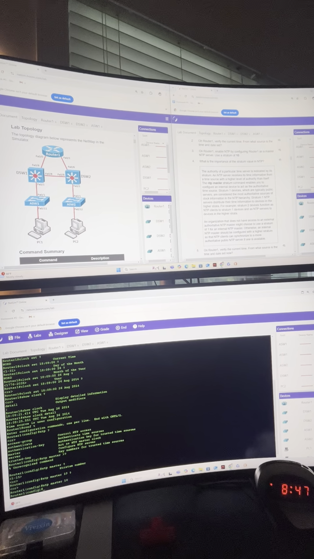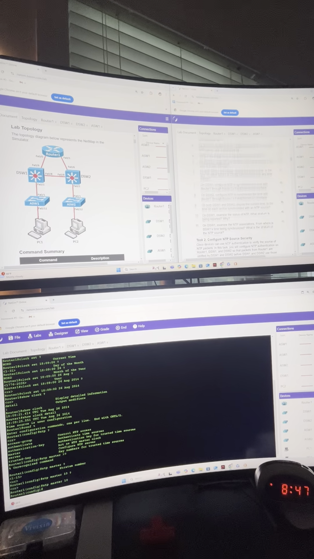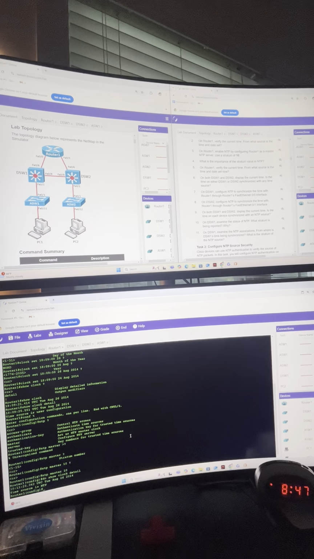Let's see what it says right here. So the authority of a particular time server is indicated by a stratum. So yeah, that makes sense. It says on router 1, verify the current time. From what source is the time and date set now? So let's do a do show clock detail. And we can see our time source is now NTP because we made it a master NTP server right there. So perfect.